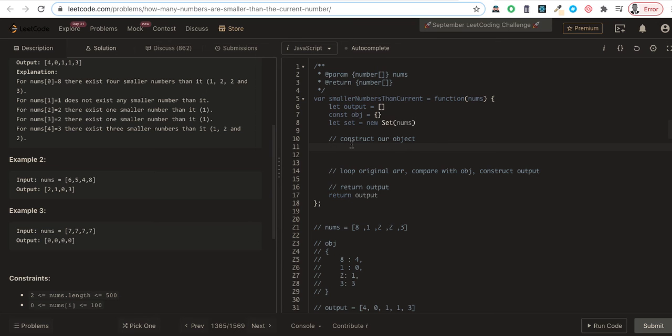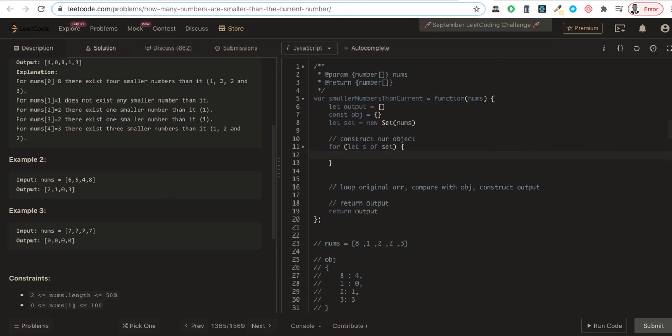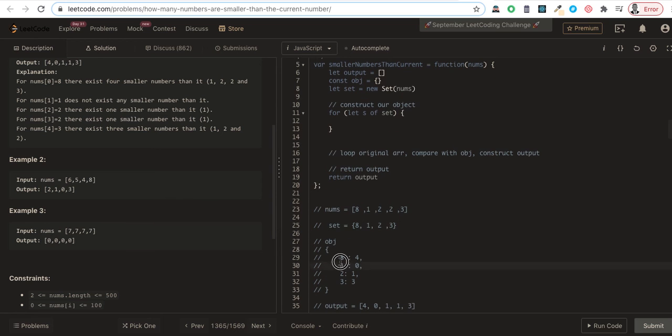So how do we loop over the set? There's a for loop. So for every element s of our set, we are going to take that element. From our example below, you can see that our set will be something like this: 8, 1, 2, and 3, without the duplicate 2. So as I'm looping over this set, I can easily construct my object below. You can see the object has no duplicates.